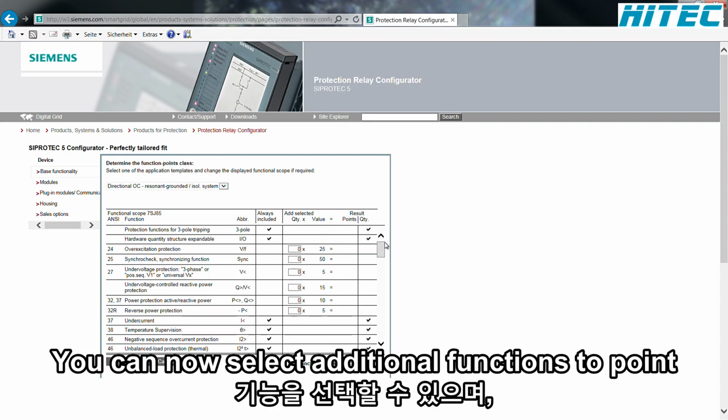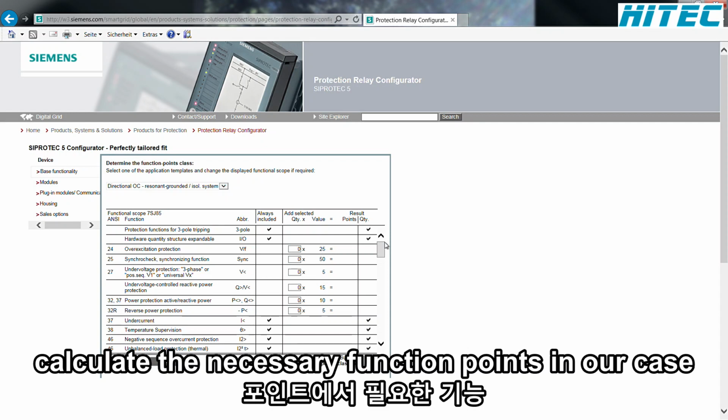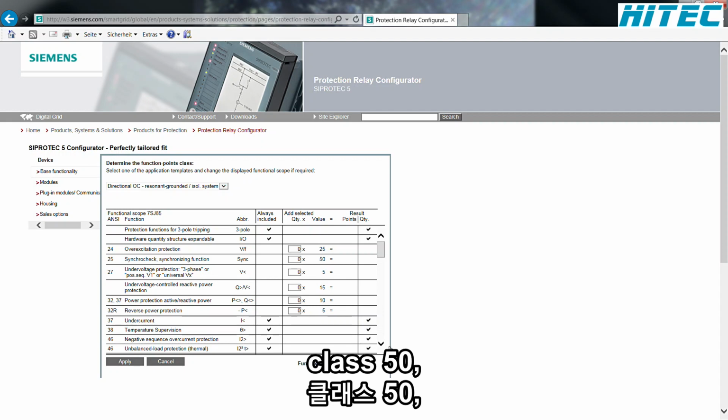You can now select additional functions. The point calculator immediately calculates the necessary function points. In our case, 45 function points. That matches the function point class 50.